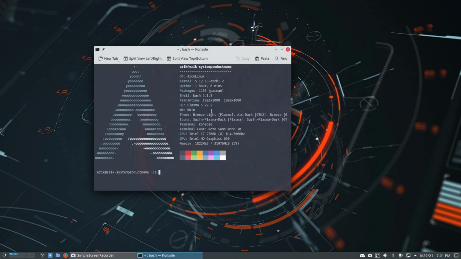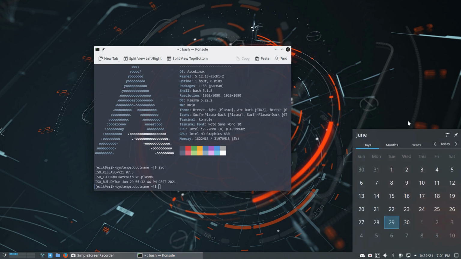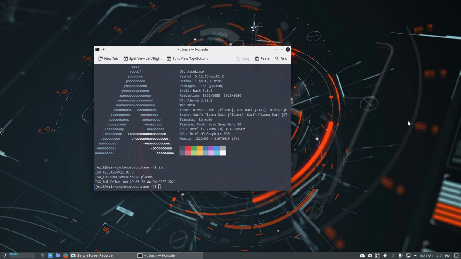Hi guys, welcome. This is ArcoLinuxB, it's Plasma. The ISO we've used is 21073, soon to be released. It's almost mid-July when we release it. And this video is about theming actually. So I'm gonna be using this SSD until we release, and even later of course.